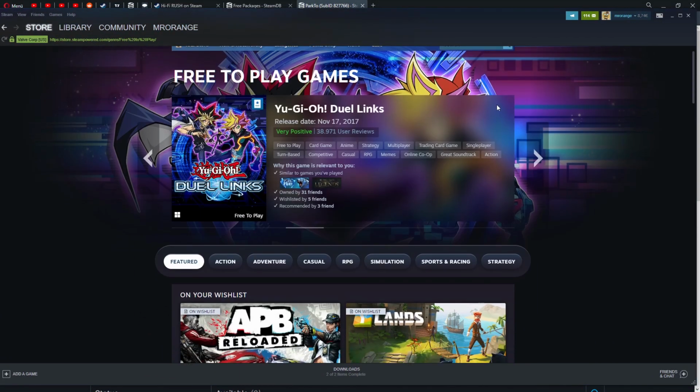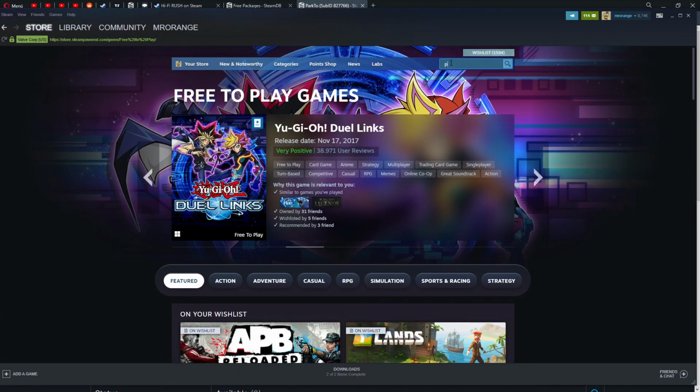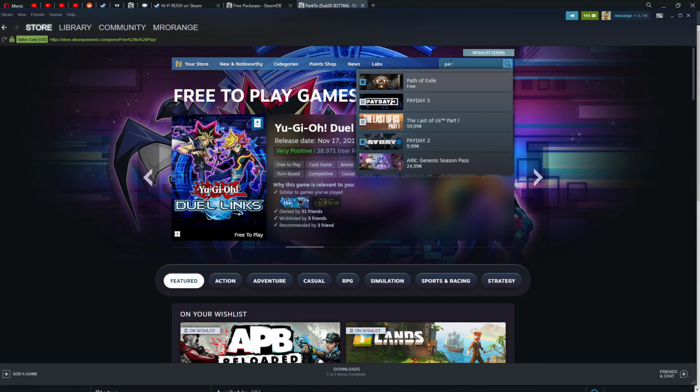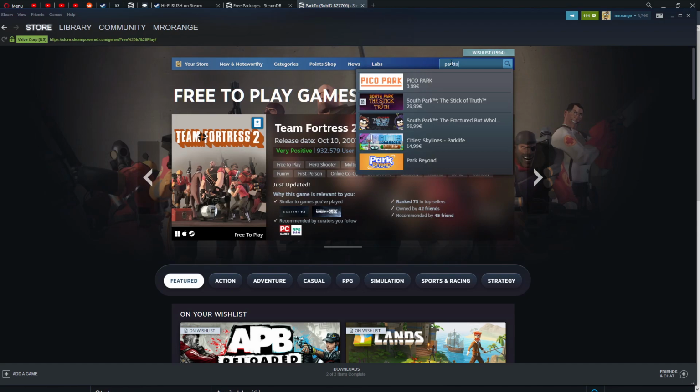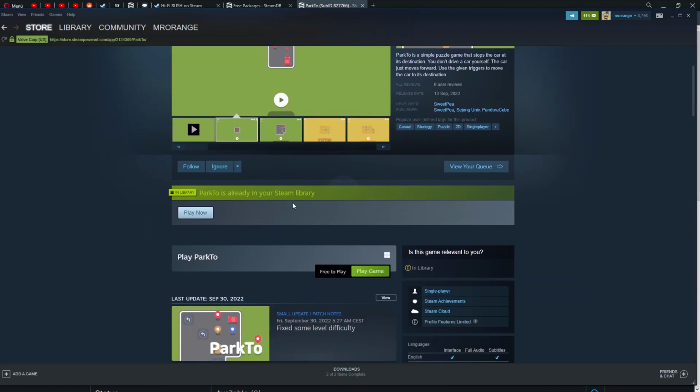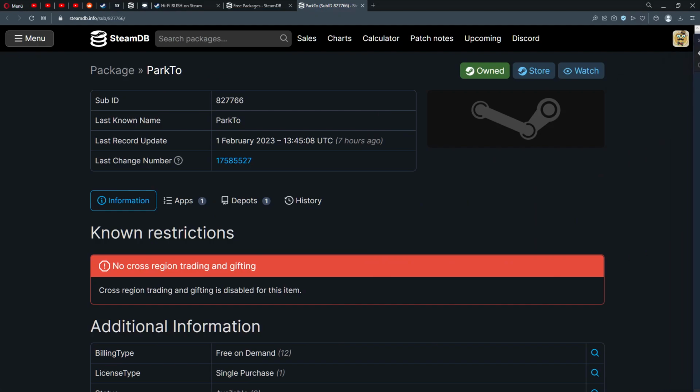I'm scrolling up and typing in this game now. You see, this even worked. Here we go, Park 2, and I click on Park 2. Now I'm in my launcher here, you see it's in my library, play now. Now I can download it and play it directly. I think this is pretty cool, and now we're doing something crazy.